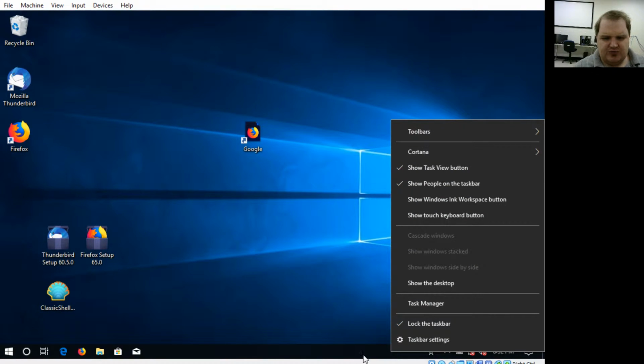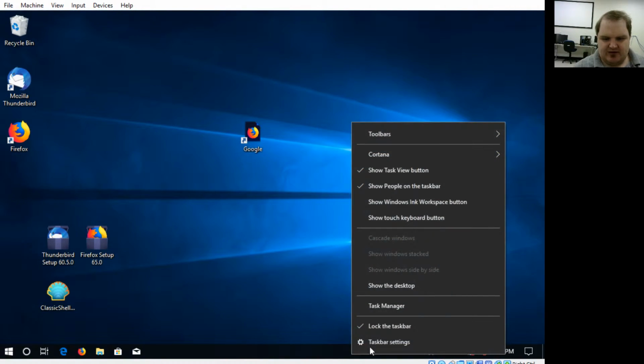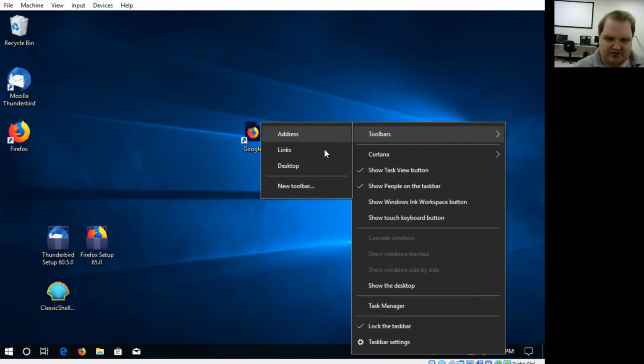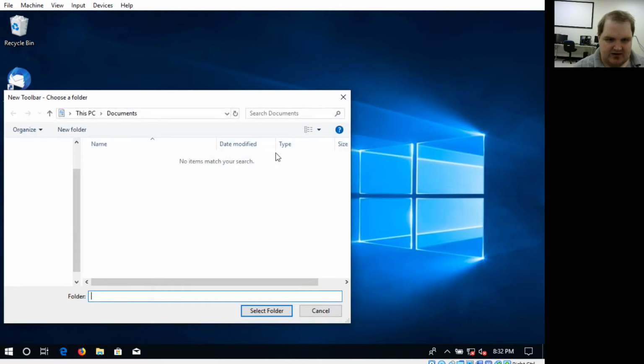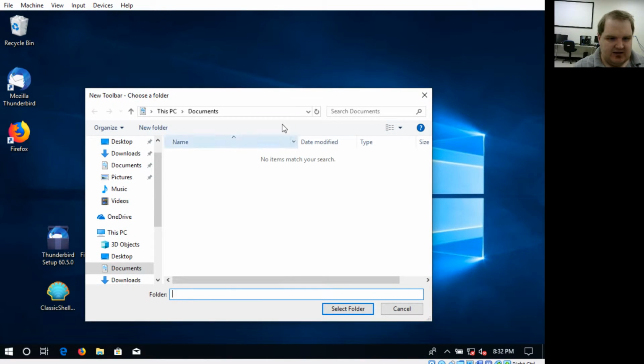You right click on your taskbar. You can click anywhere, just any blank spot, and you go up to toolbars, and then you click new toolbar, and then it's going to bring this up, and it looks like a file selection screen, but it's really a folder selection screen. You can see down here it says select folder.